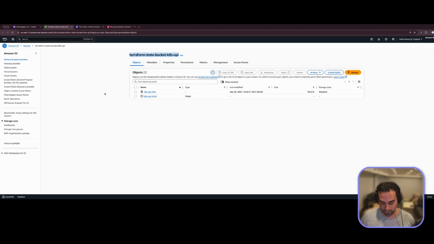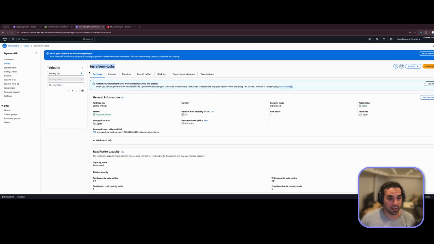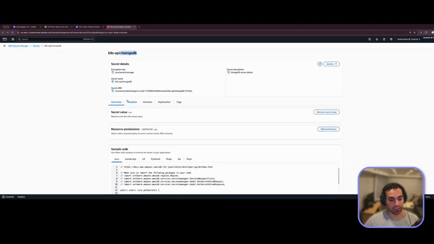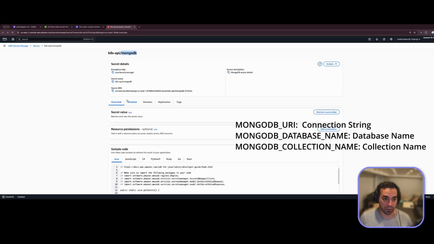Secondly, from the Terraform remote state management perspective, we have a bucket created and a DynamoDB table. The bucket is for the Terraform state, so that it'll allow us to manage the remote state. And in a similar way, the DynamoDB table manages the lock file for our state. Finally, we have a simple secret set up in AWS Secret Manager. This is what's going to contain the sensitive connection details to our MongoDB.